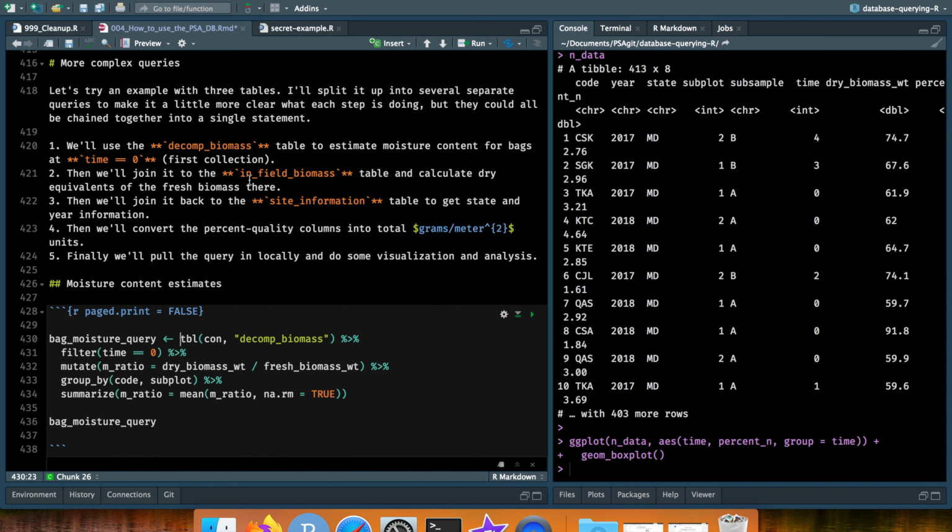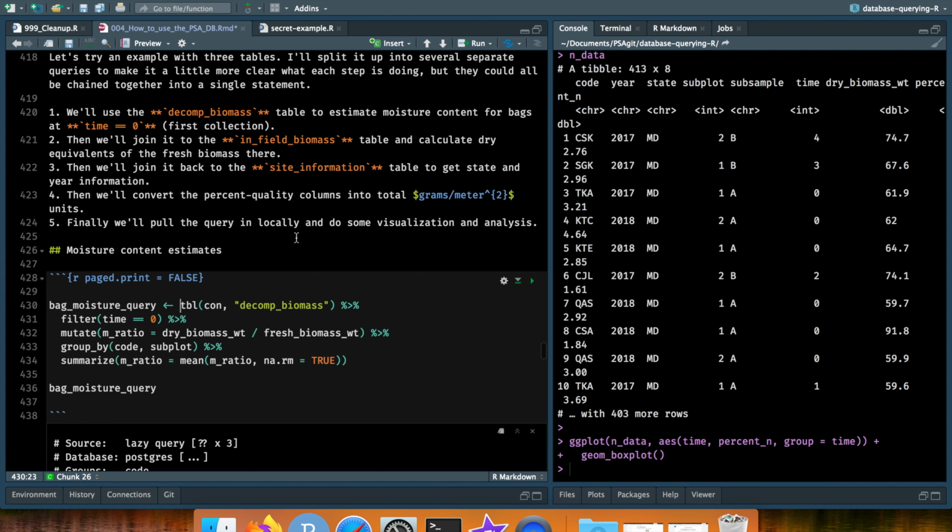Then we're going to look at the in-field biomass table, and we are going to try and figure out the dry weight equivalent of the fresh biomass that was recorded when we collected the bulk biomass. Then ultimately we're going to join it back to the site information table to get all the state and year information. We're going to create some new columns to convert the percent quality from the forage analysis into grams per meter squared. And then we're going to pull the query in locally to do our ultimate visualization and analysis.